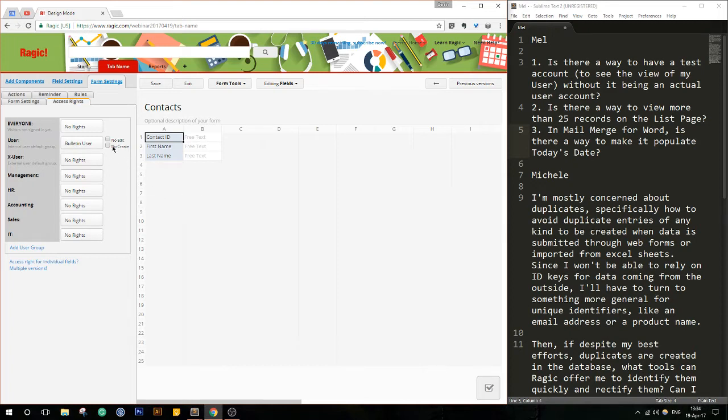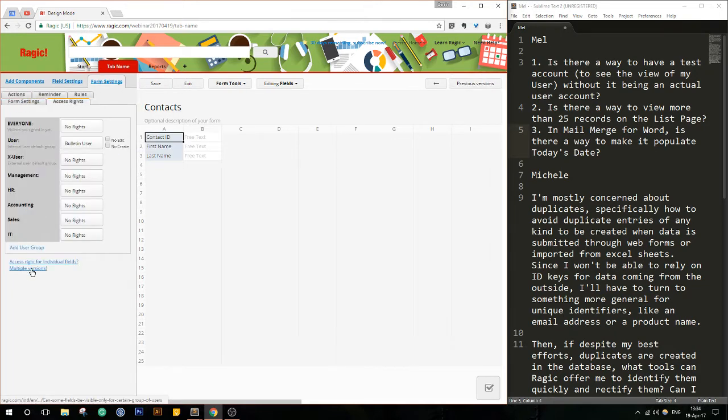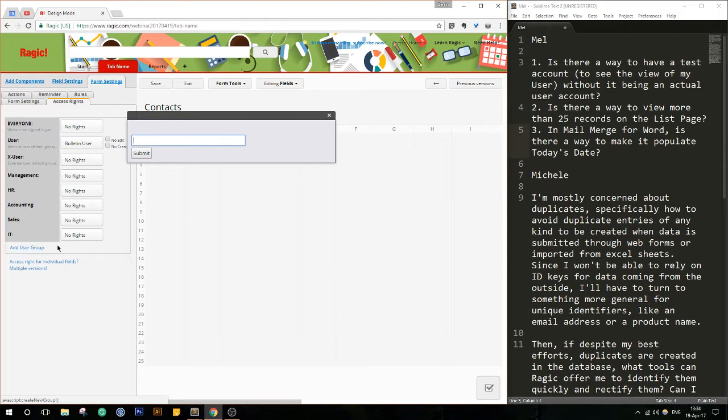These are all the ones that are created by default in Ragic, and this is the user group, the user one, that everyone is added automatically into. The other ones are just created by default in Ragic. It's just to categorize your users, and you can actually add your own user groups with names that make sense to you. The way to add user groups is either through form settings, access rights, and then you can click add user group and then write a user group name and submit that.